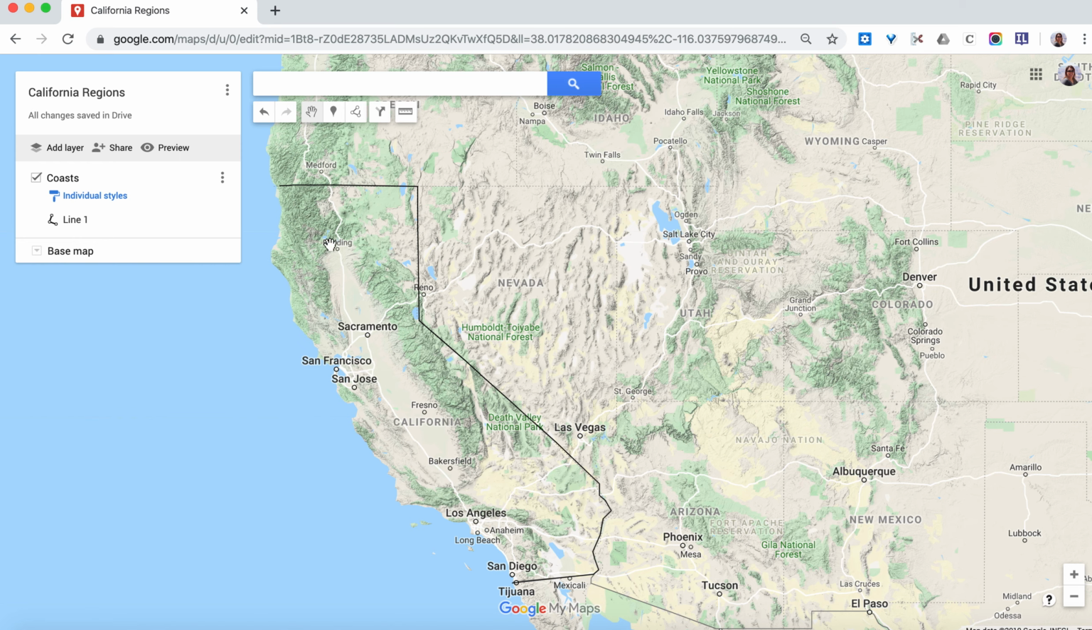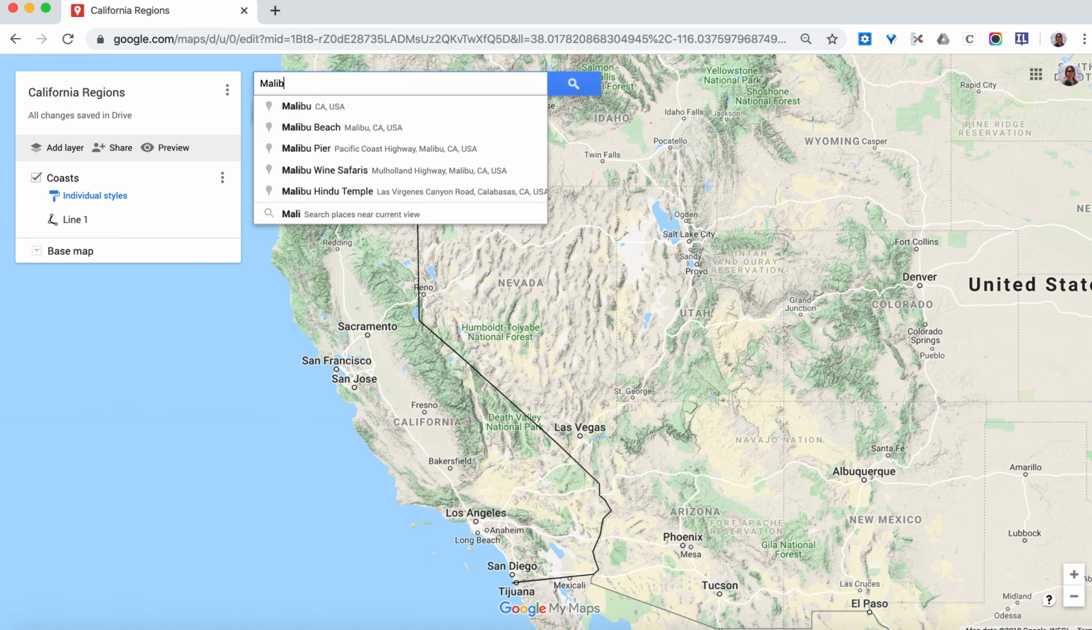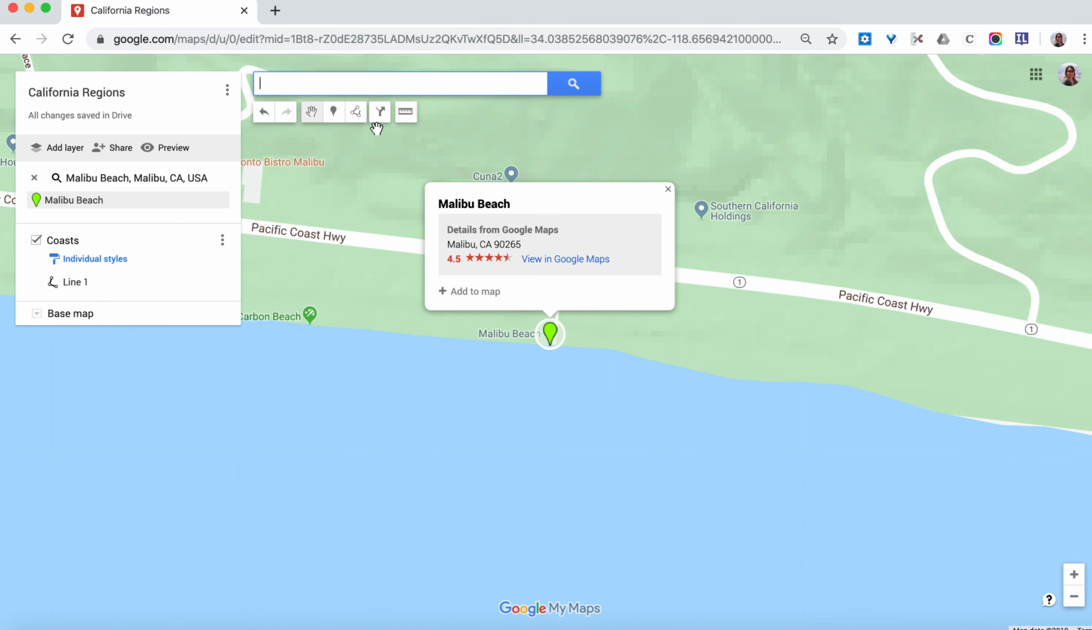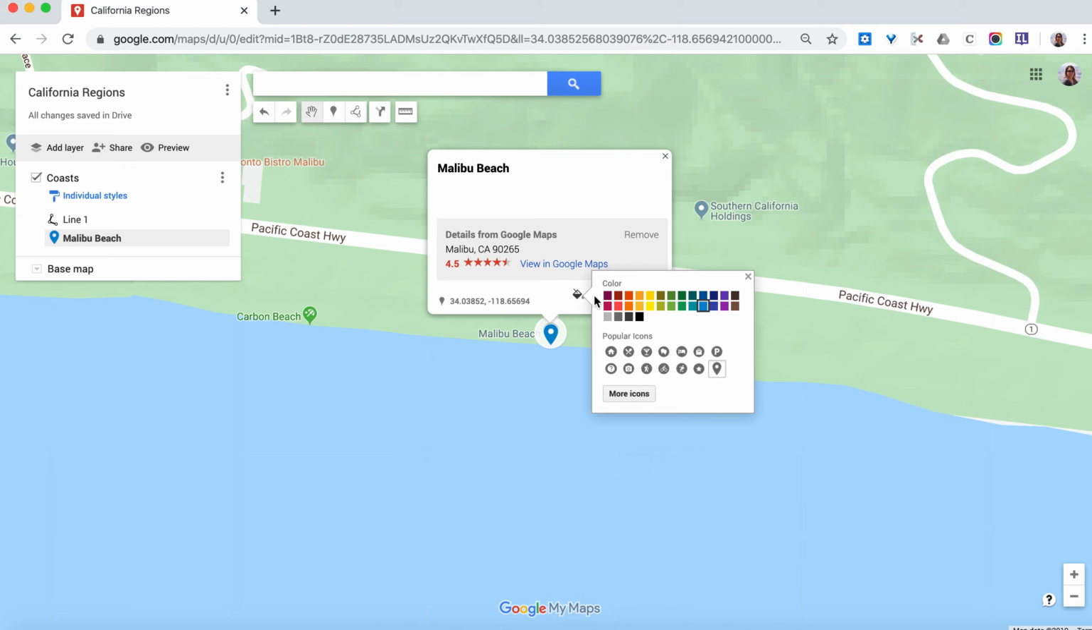So I want to pin the coasts. So I'm going to type up here in the search engine Malibu. Here's Malibu Beach. And it takes me straight to Malibu Beach. The pin is right here. Now, if this is what I want, I just click add to map. It is blue. I want to keep it blue. I can have it that blue. I can have it a lighter blue. It's up to me, more of a teal.